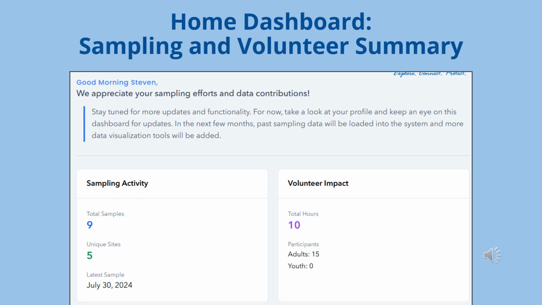The dashboard will also show a personalized section that includes information about your sampling activity, including how many samples you have collected, the number of sampling sites you've visited, your most recent sampling visit, and your volunteer impact statistics. The dashboard will be used as a way to update you on organizational information.